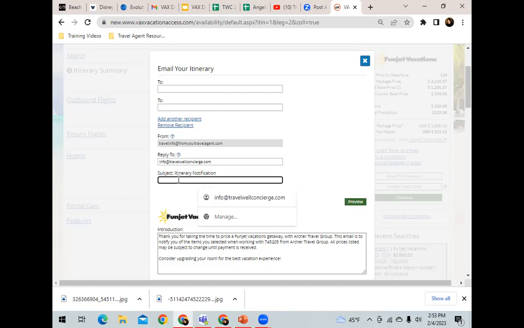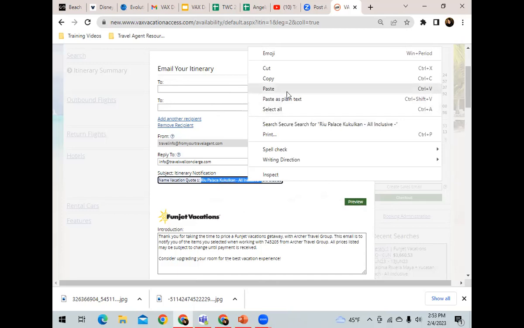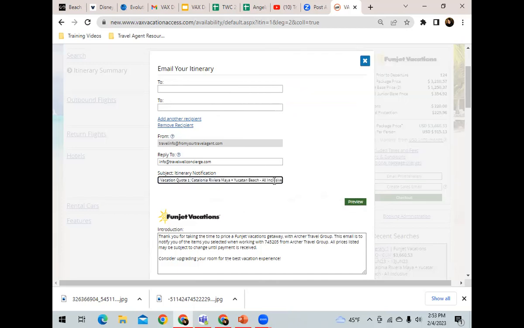In this part, I like to put the client's name, vacation quote 1, and again, I like to put the travel dates. I'll paste that, and then I will go over to correct these travel dates. So we have June 8th through the 13th, 2023. Great.